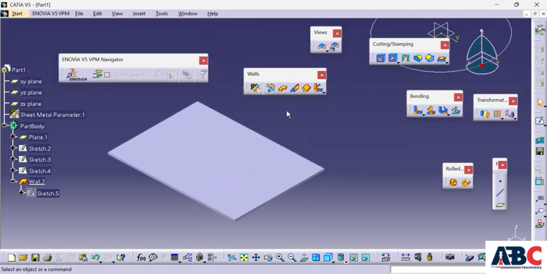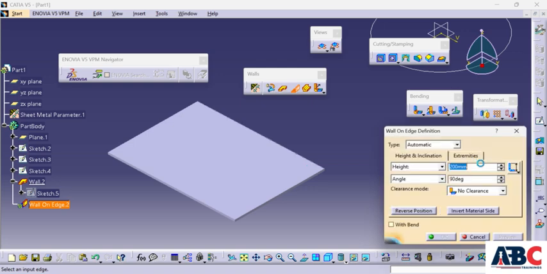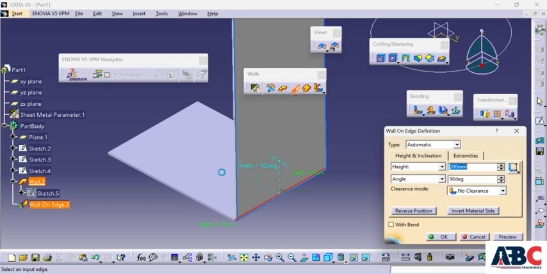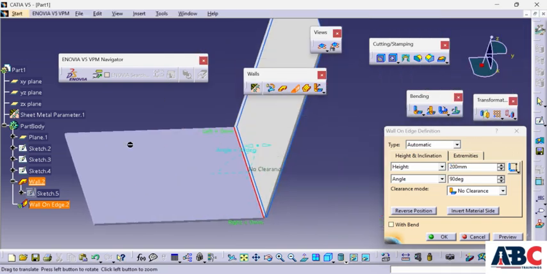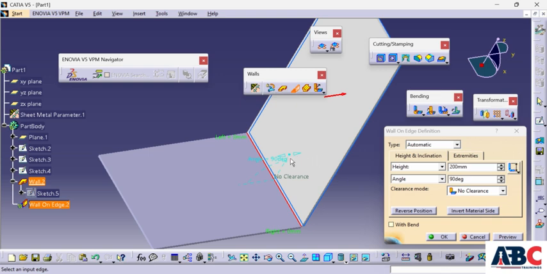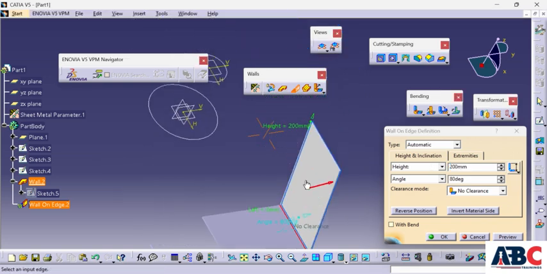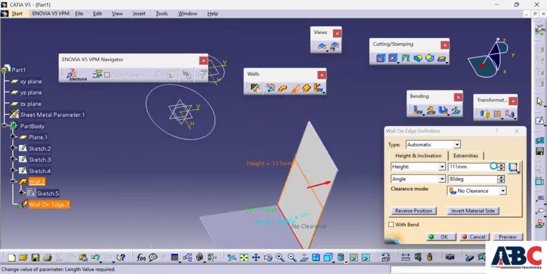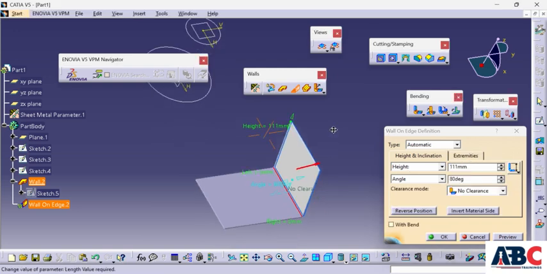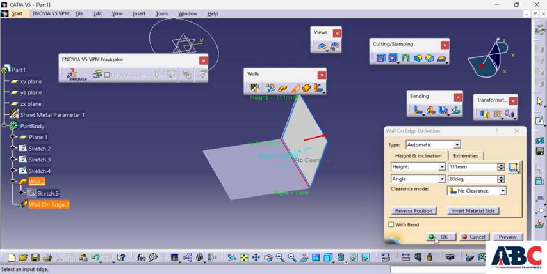The next step, we will create a wall on edge. Select the wall on edge feature. What do we have to select? We have to select the edge. I will select this edge. See, this wall has been created. What parameters can we change? I will change this angle. We can change the angle from here or here. Next is height, so we can change the height also. This is the drag; we can drag it, or you can change it from here. This is the final wall on edge example.